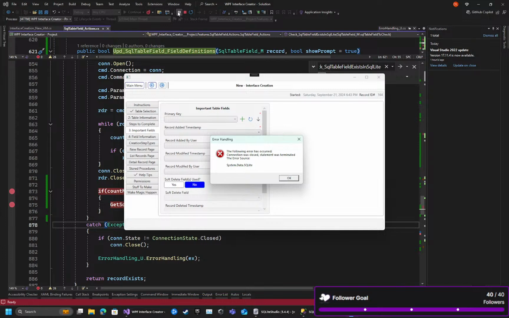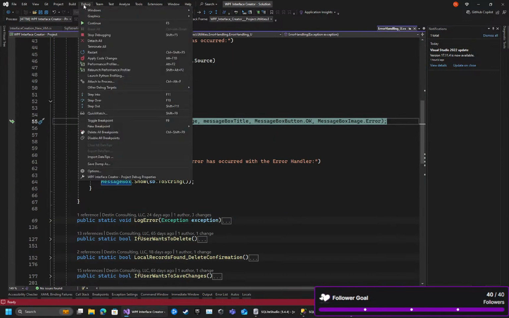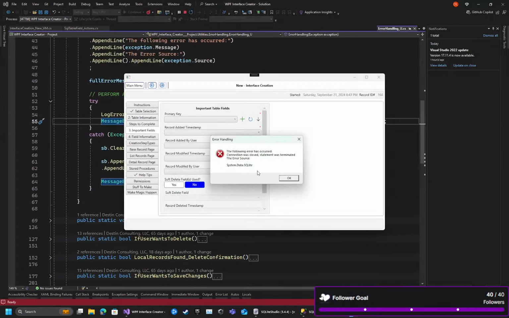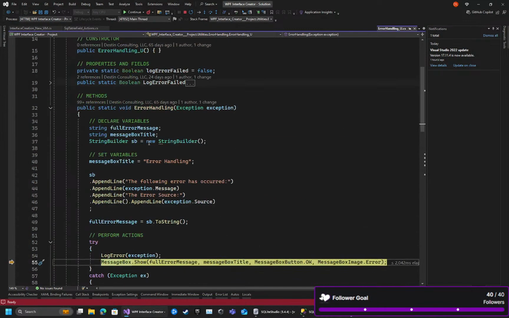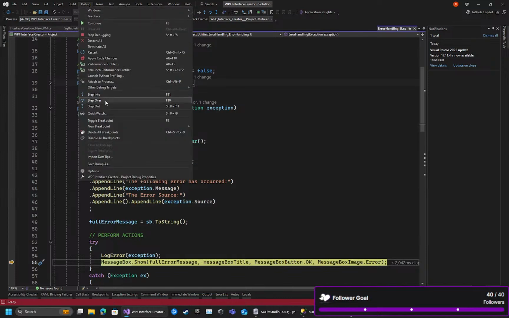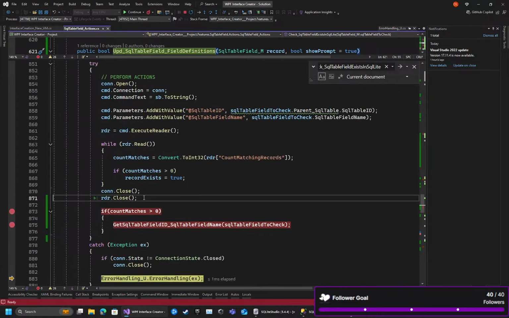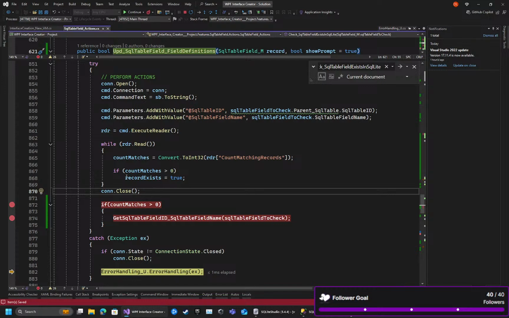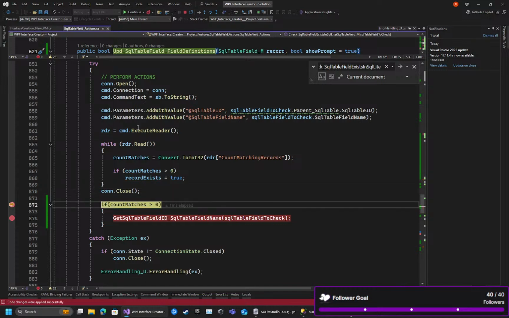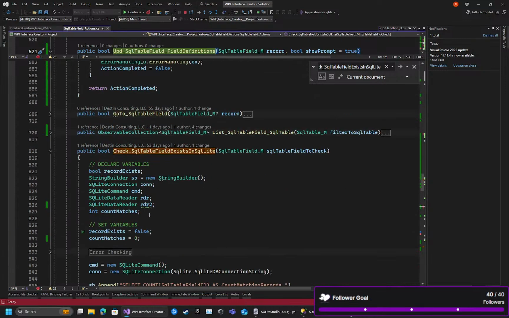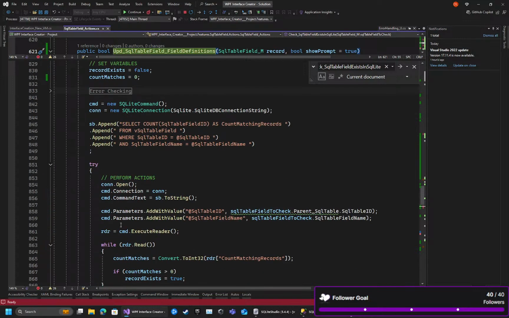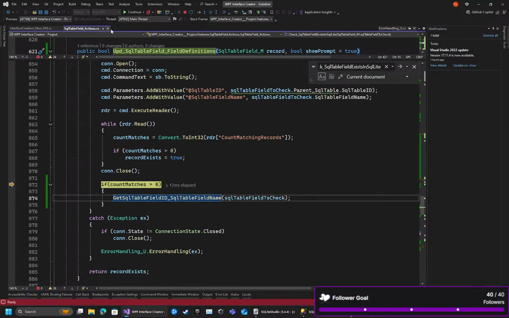Connection was closed. Debug, step out. All right, where are we? Debug, step out. Okay, so RDR close, right? It can't close the reader because the connection's already closed, so that's irrelevant. All right, so in this case, matches is 1. Go, go, go. All right, cool. That seems to be working. Close that, take that out, hit continue.